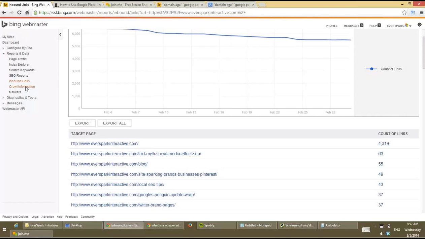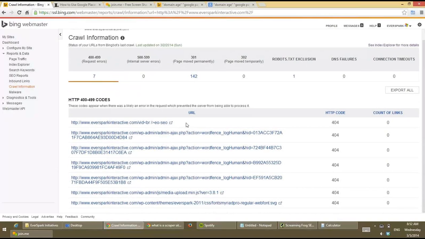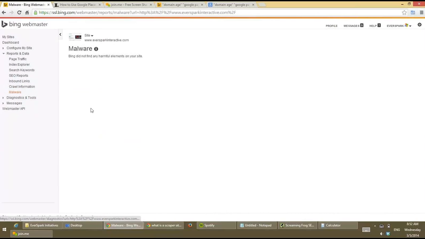All right. Crawl information, so you can see the number of errors, the number of redirects, robots.txt exclusions, DNS failures, connection timeouts, things like that. All kinds of information you can get from Google Webmaster Tools as well, just in a bit of a different format. Malware, also something that I think Bing offered before Google did, but they both offer it now. And in this case, we have no malware.